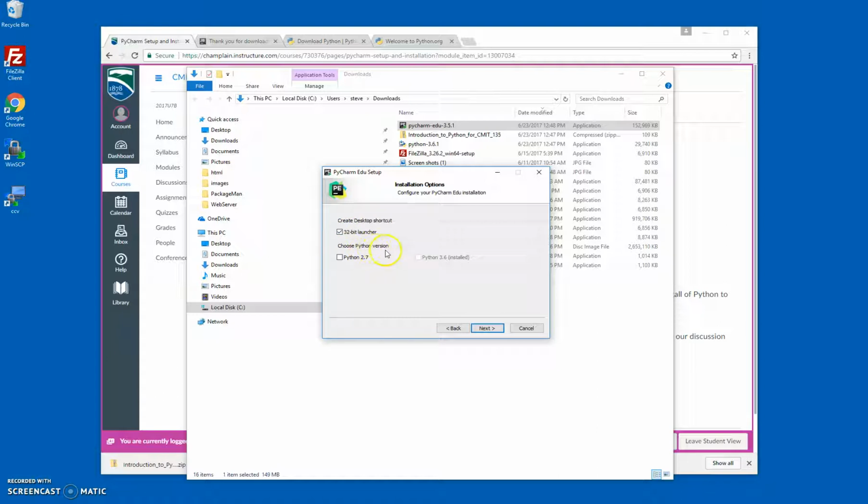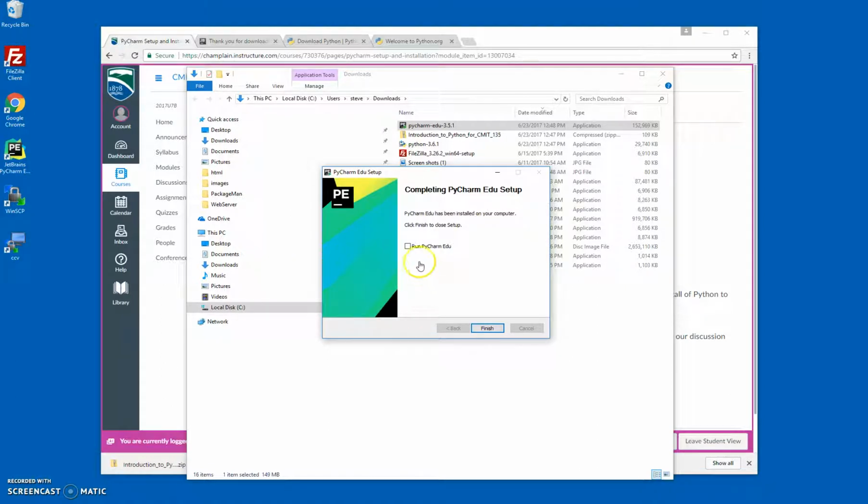So do I want to install Python? I've already got Python 3.6 installed, so I don't have to do it. If for some reason this is checkable, then I would click it. Click Next, and we are now installing PyCharm EDU. And you can see it created a shortcut here on the far left. So I'm going to pause the recording and then resume it here in a sec. Okay, so it's finished. Let's run PyCharm.